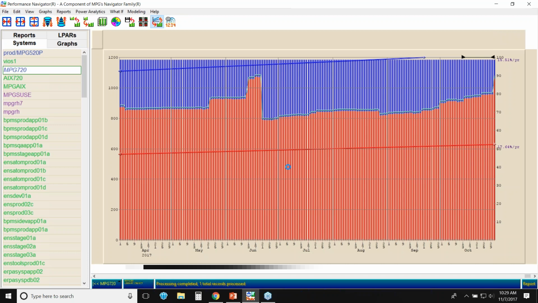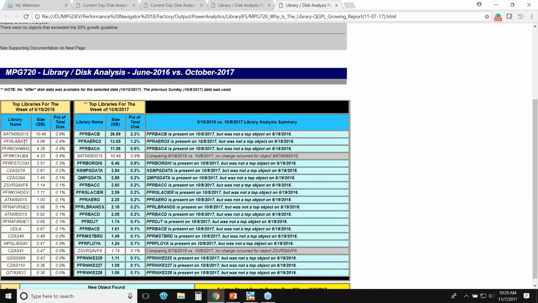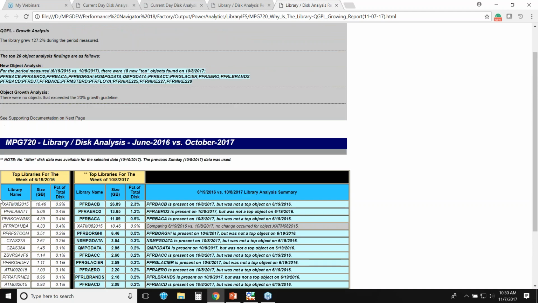Check it out. Same look and feel. In this case, we're looking at QGPL back in the day versus now. Look at this. We can see that it grew 127%, and you can see very easily: new object, new object, new object. How cool is that, right? Again, no more guessing. It's a supporting document that you can take to whatever core functional area at your company and show folks what's going on.